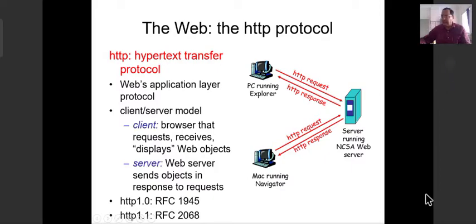What is this RFC? RFC stands for Request for Comment. It's a document. Say RFC 1945 is basically the specification of HTTP 1.0. Why is it known as RFC, Request for Comment? It's an open document. Anyone can have a look at it, understand it, and anyone can suggest some improvement changes.